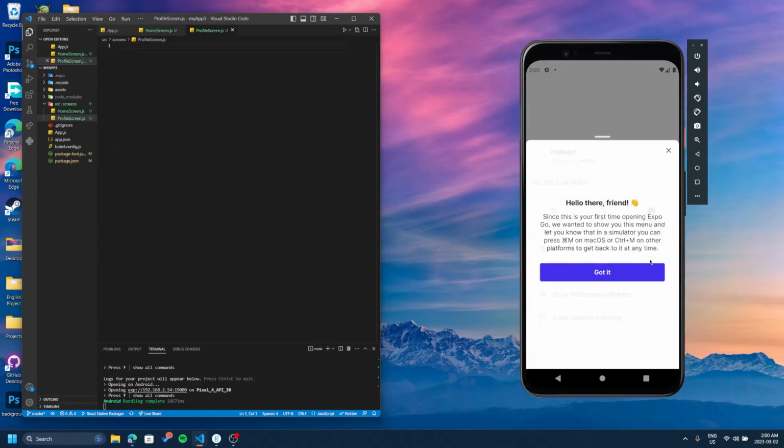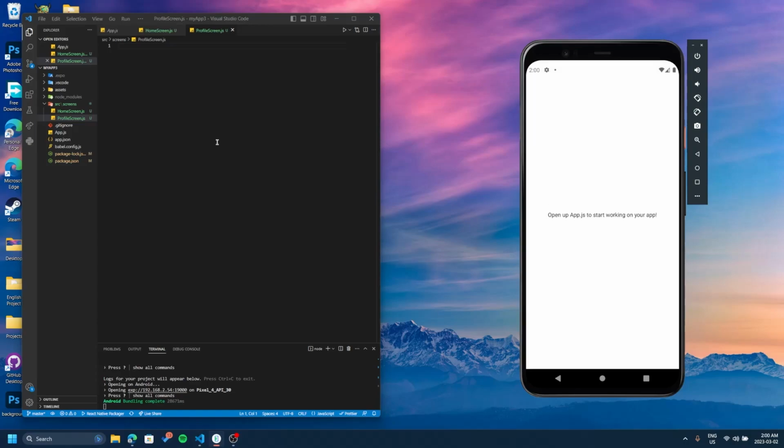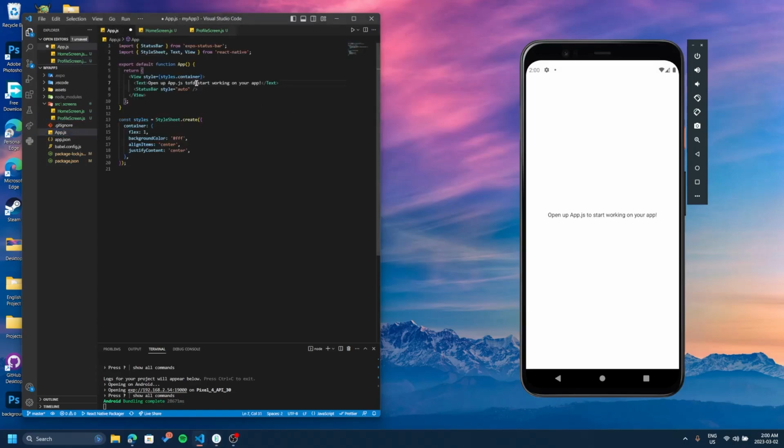Alright, our app has loaded. It says, oh, this is our first time apparently. It is not. So if we go to app.js and we change up some of these letters, it should pop up right here. Perfect. So what we're going to do is we're going to copy these into homescreen.js so we have a default format.